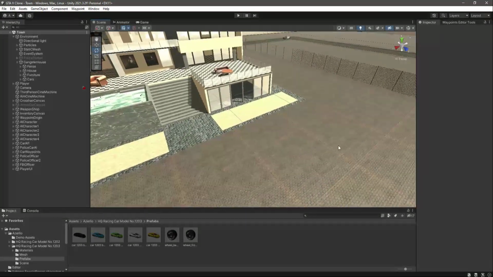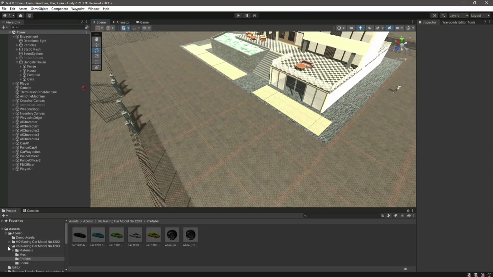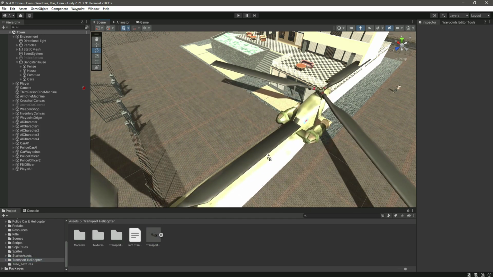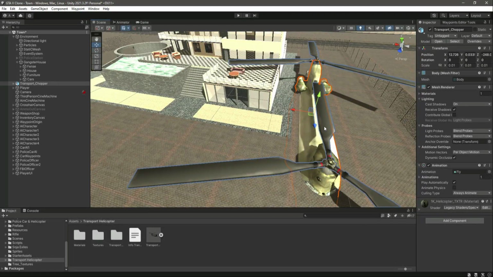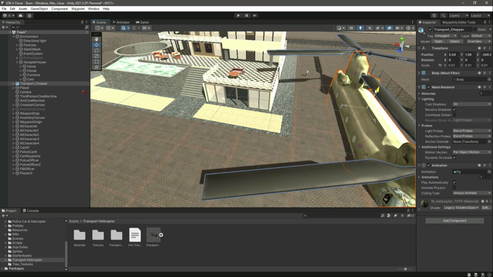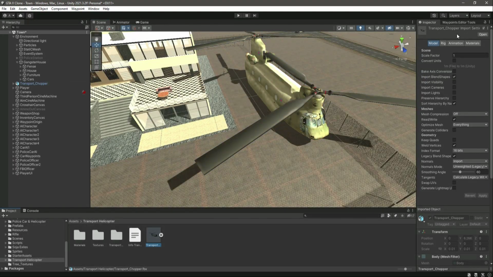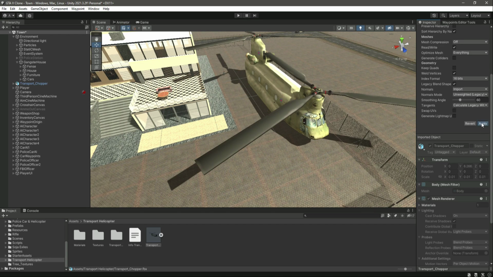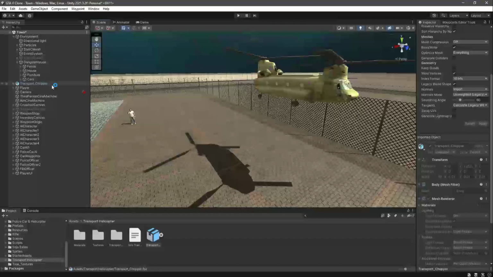Okay, and after the vehicles, now we will add the chopper, or you can say the helicopter. So if you click on it, we can just simply drag and drop this right there, and as you can see the size of it is really bigger. Okay, so we need to resize this. So if you click on it, then right here let's make the size of it as 0.2, for example. Click on apply, and now as you can see it is being resized.